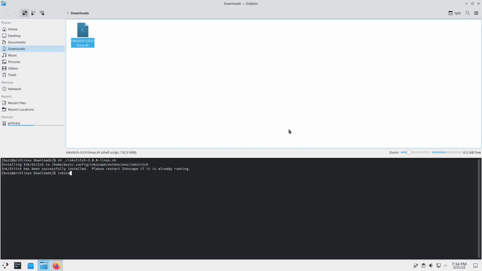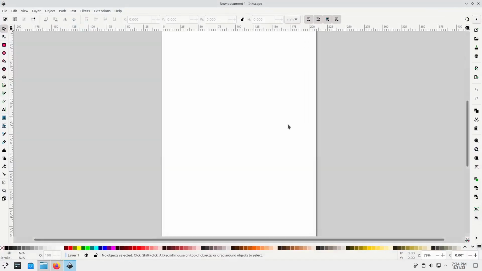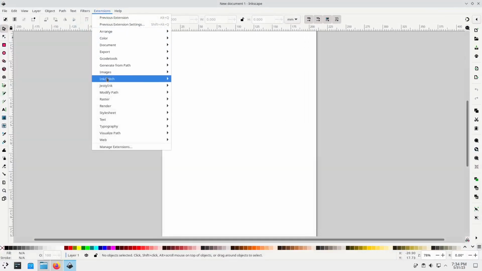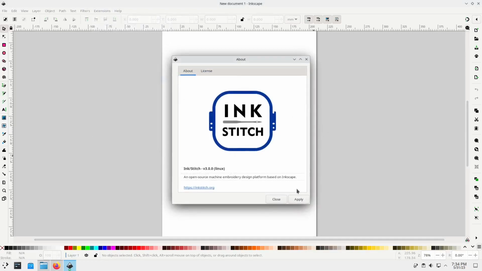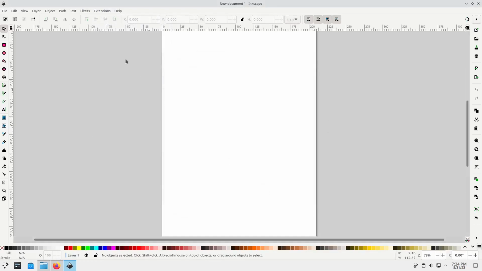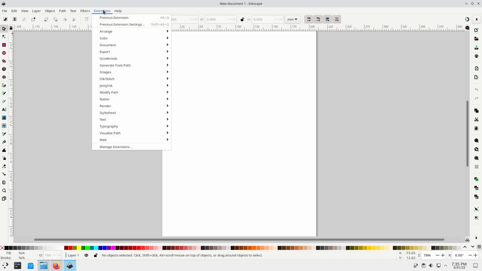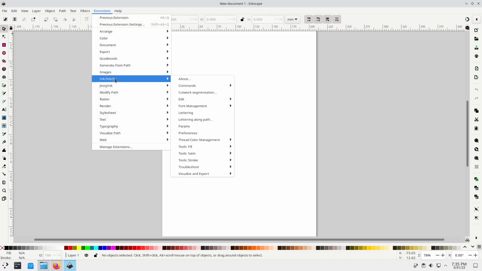Now let's run Inkscape again. Extensions, Inkstitch, about, and there it is. Simple, simple. Hit close. I did check the AUR. AUR does have Inkstitch, but right now it is on version 2.2.0. I don't know when it will be updated. That is user repository, and it's whenever the person updating it gets to it.